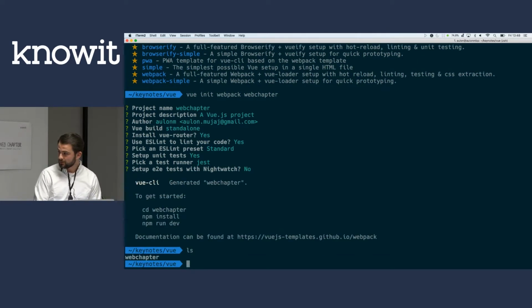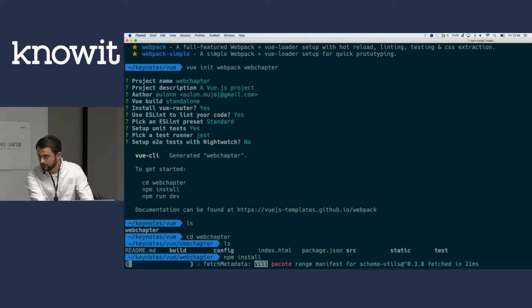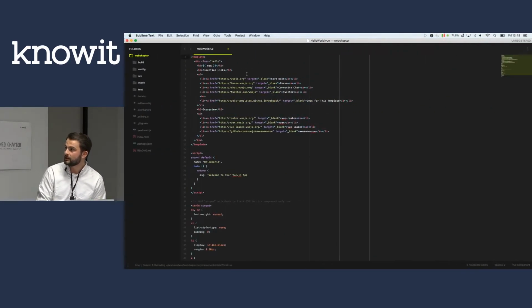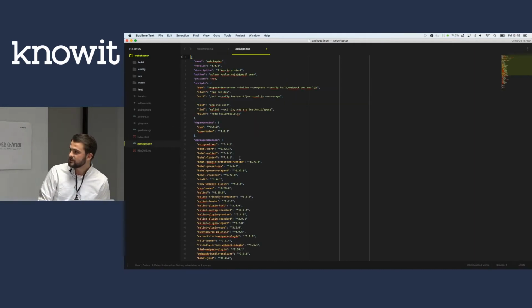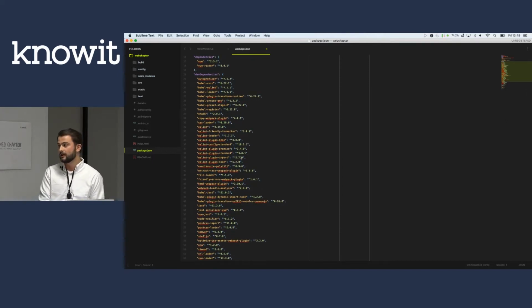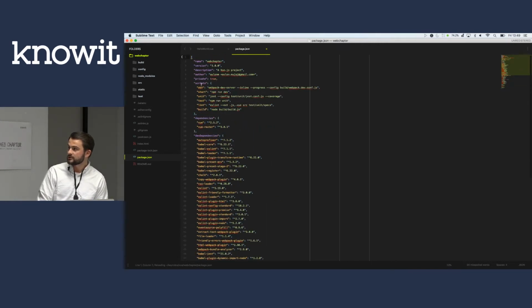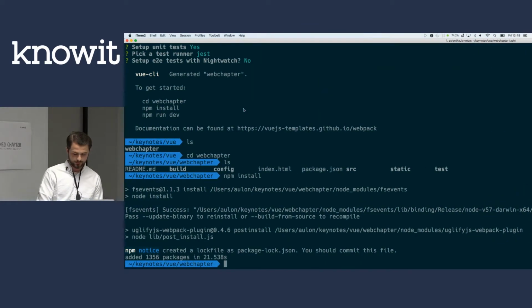So then you'll get a new folder with the web chapter, where you go through the npm install. While we wait, we'll go back here. Okay, so package.json, it gets all the dependencies that you need by the choices that you made during the setup. We have ESLint and everything here. Then it has scripts, start, unit, test, and linting everything. Let's see, yeah, it's done, sweet.